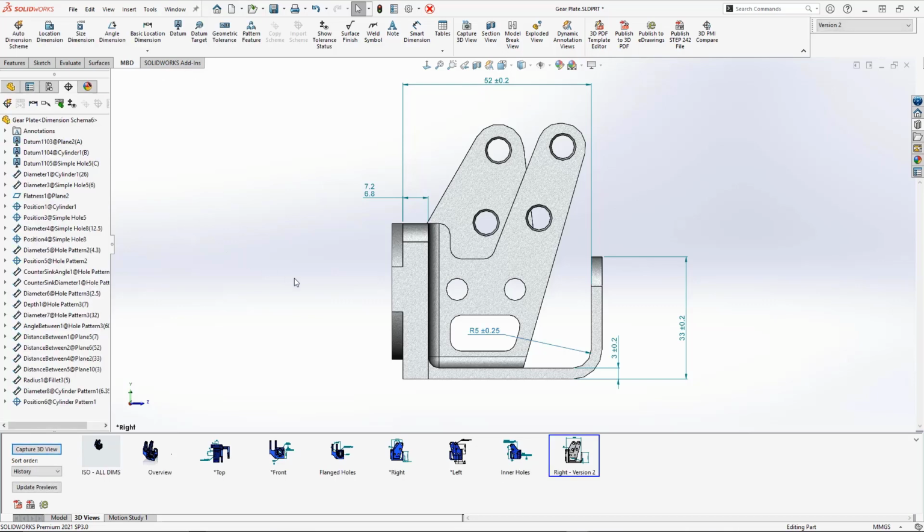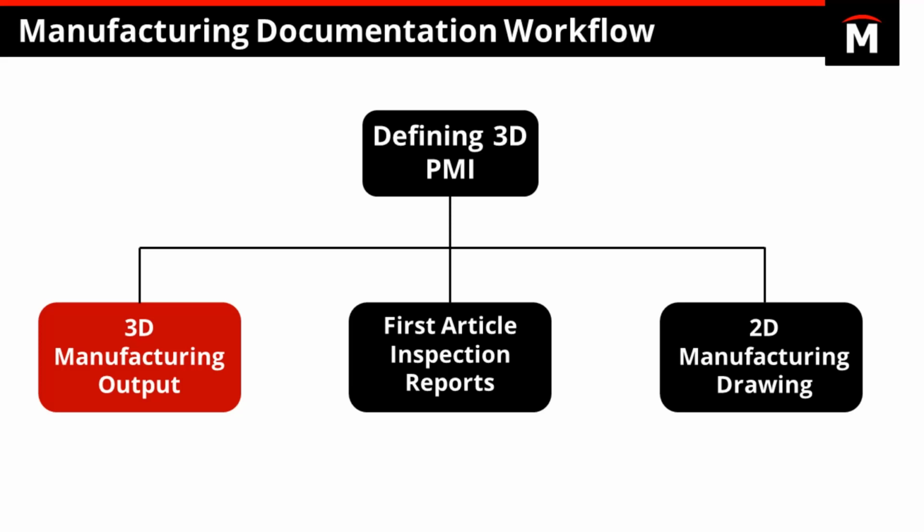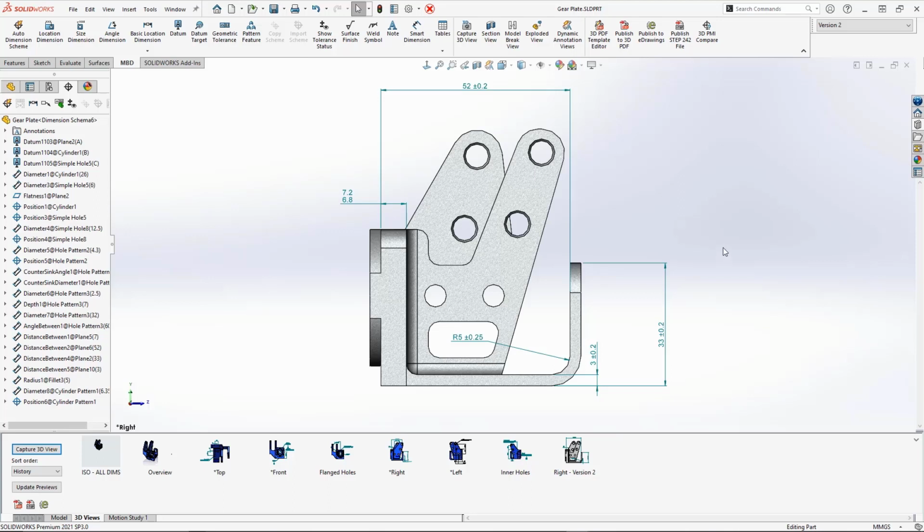I have a new write version for version 2, and I was able to complete that 3D PMI. We saw several methods of creating 3D PMI. It's a very fast, efficient way to apply this information, whether it's through DimXpert or feature dimensions and using annotation views. Now that this has been completed, we're going to take that single file that we just created all that information in, and we're going to see how we can export all of that for manufacturing.